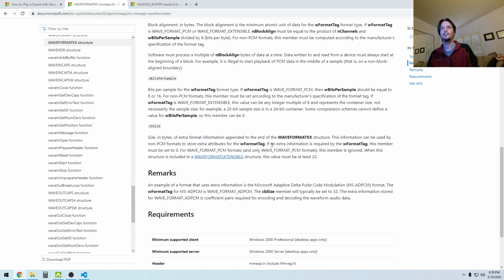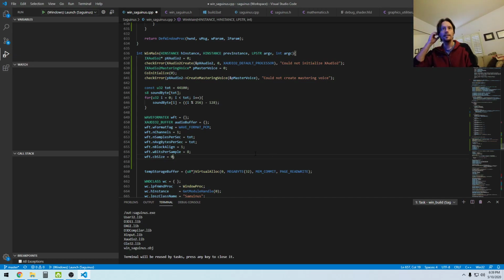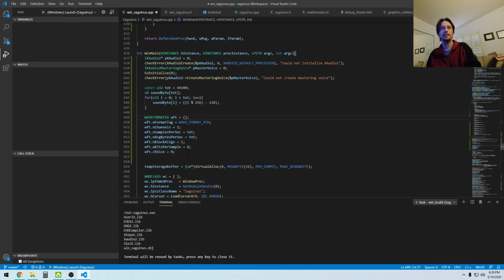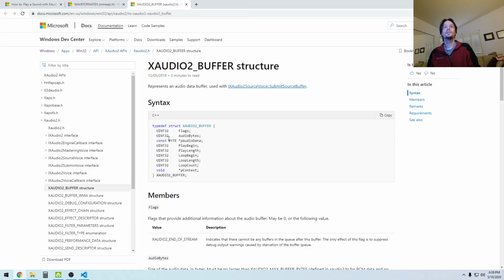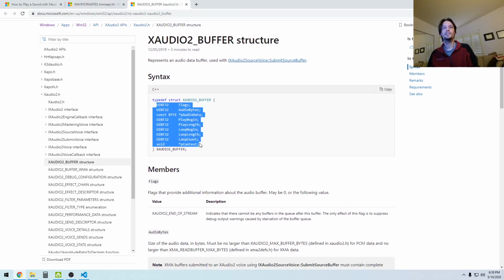I'm looking in the wrong spot. If no extra format is required, blah, blah, blah. Yeah, that's what I want. Okay, cool. So that is that. Now let's try to fill out this audio buffer. So that's got more stuff to it. I don't like that.